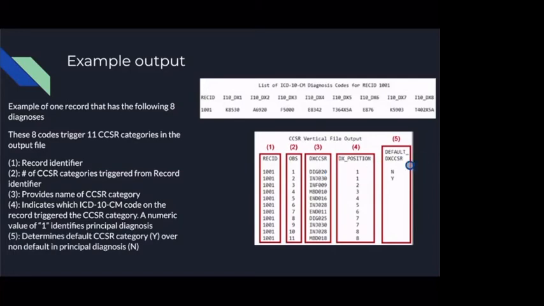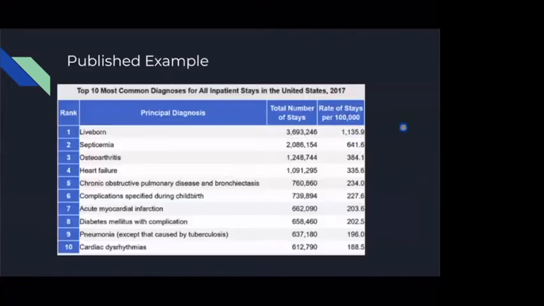And then lastly, on the 5th column, if that is the default CCSR, just like with the heart failure in that previous example, it would have a symbol of Y. And if it's not, it would have a symbol of N. So this is kind of an idea of what you could get using both the database and the CCSR. You can essentially understand, from principal diagnoses, the number of stays and the rate going on inpatient in the United States in a particular year.